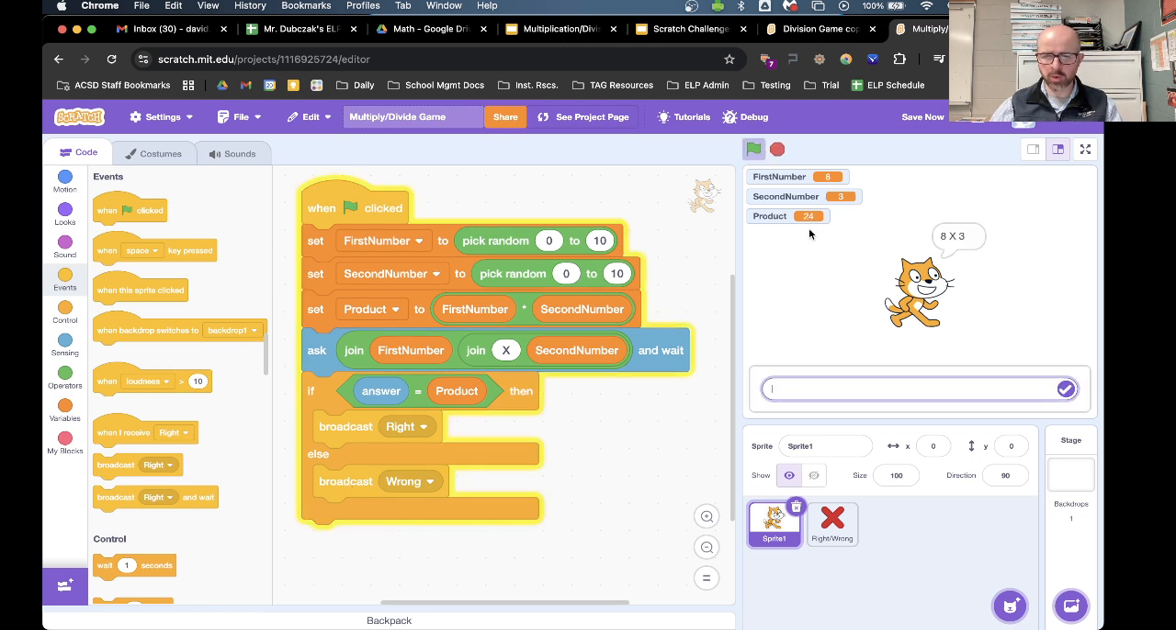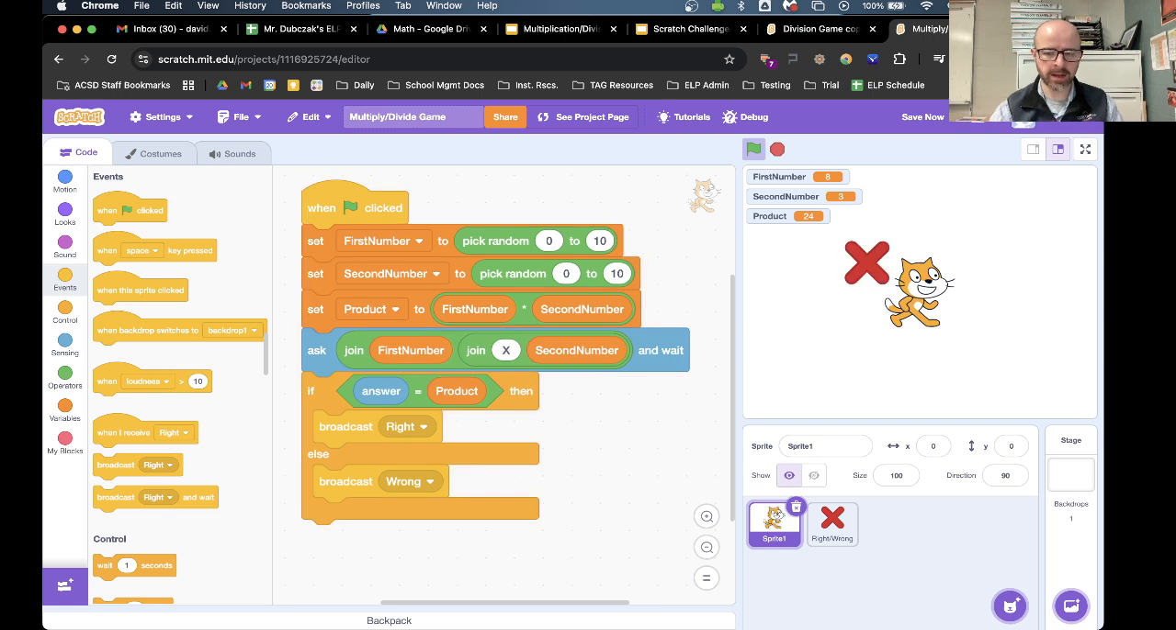One more time. 8 times 3 is 24. If I type in 11, the computer's expecting 24. So let's look at what's happening here. It'll say if answer, which I'm typing in as 11, is equal to product, which is 24. So this says if 11 equals 24. Does 11 equal 24? No. So it'll come to my wrong and broadcast that.